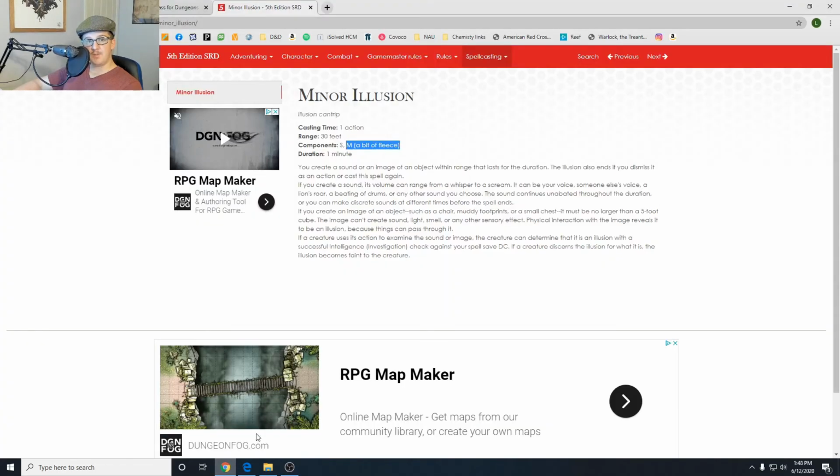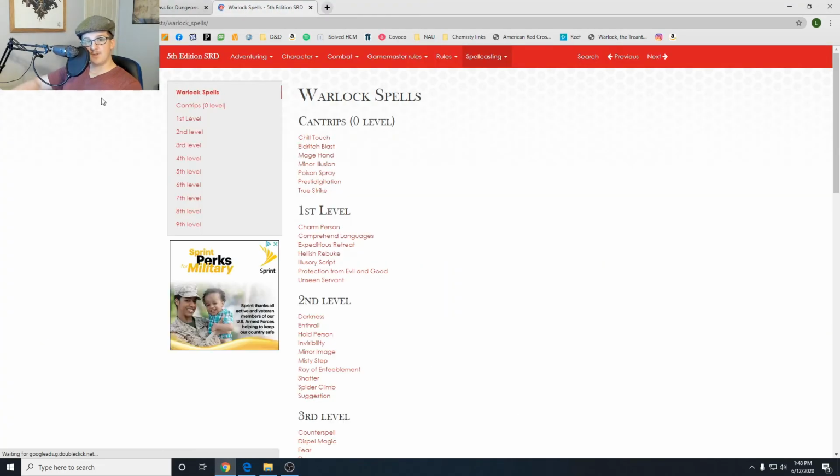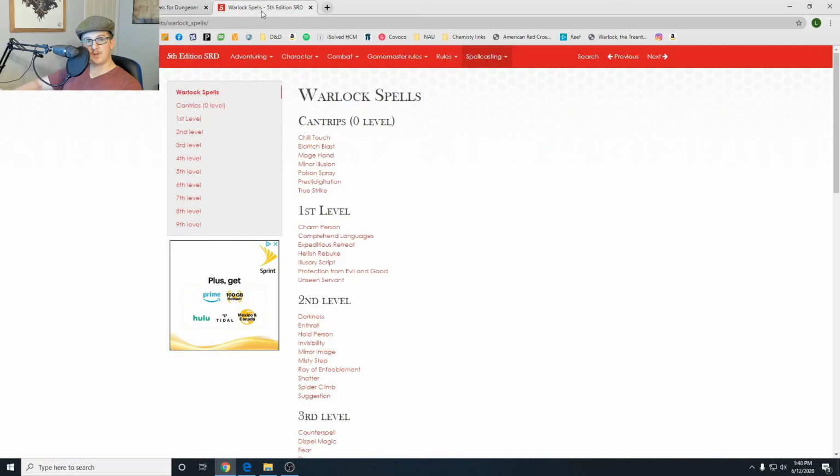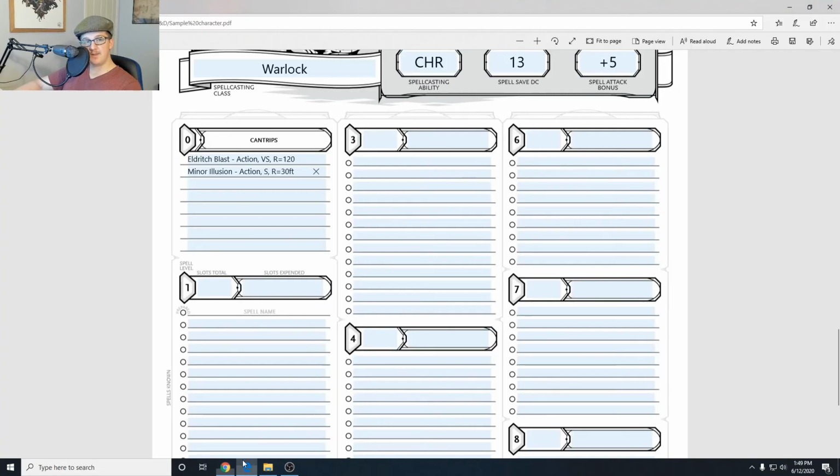Now let's go ahead and pick our first level spells. Now if we look, we know 2 spells and they are first level. So what we can do is go ahead and pick any 2 of these spells. So we are going to pick Expeditious Retreat and we are going to pick Charm Person. So let me fill those out for you. We're going to use the same method that we did for our cantrips. That way we know for the future exactly what the components are and what the ranges are.